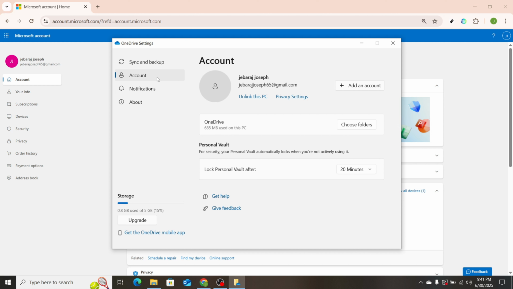Now that you're in the Settings area, you'll be greeted with several tabs at the top of the window. Each of these tabs is designed to help you tweak the way OneDrive operates. For the next step, we're going to focus on finding the Account tab. You'll see this tab among the other available options within the Settings window. Once you're in the Account section, you're just one step away from severing the connection between your device and OneDrive.